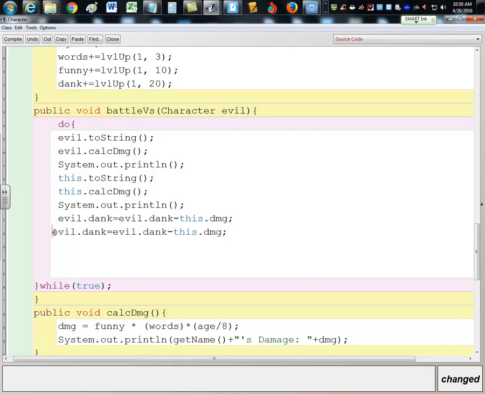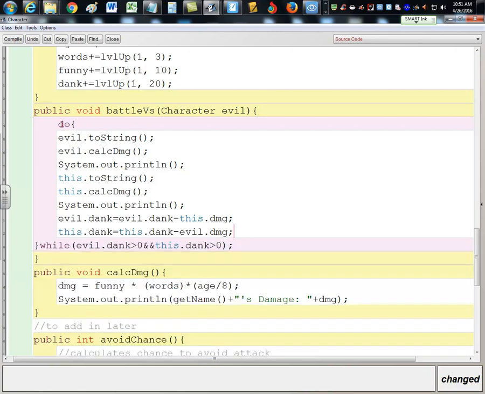And so when we put this one over here, we're going to change evil to this and this to evil. And then while evil dot dank is greater than 0 and this dot dank is also greater than 0. And what that'll do is go until one of these die. And that's going to be my battle function. That's it. Please realize this is quite basic.